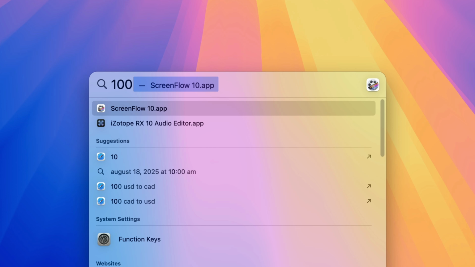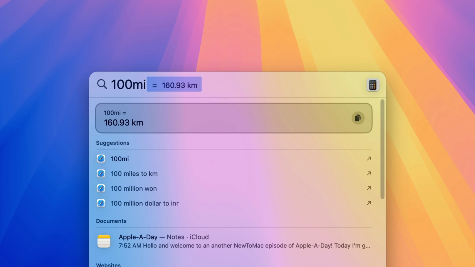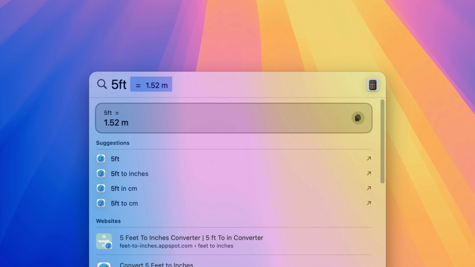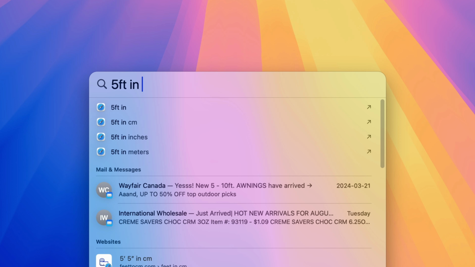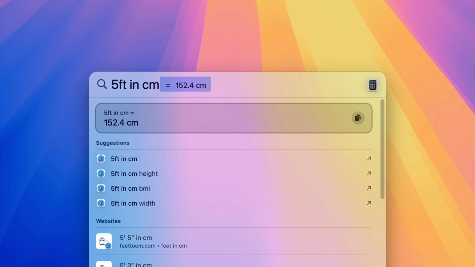I'll type in 100 mi for miles, and it immediately gives me 160.93 kilometers. I'll try entering feet. I'll type in 5 ft, and it assumes I want to convert to meters. But what if I wanted it in centimeters? You can force the conversion by typing in the word in. I'll type in 5 ft space in, and then another space, and cm for centimeters, and I get 152.4 centimeters.